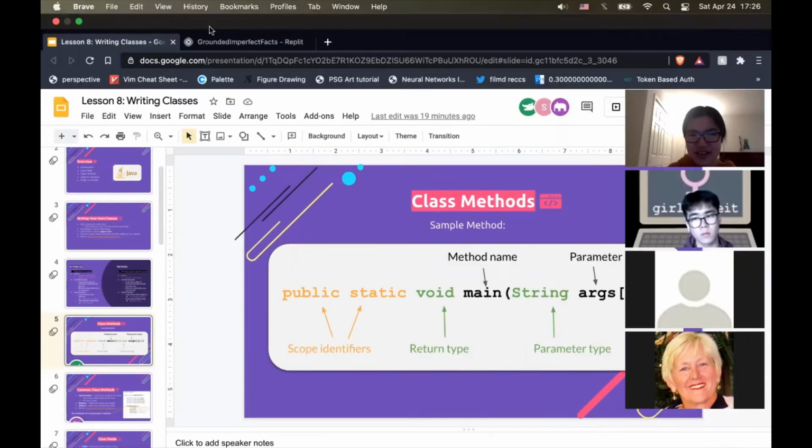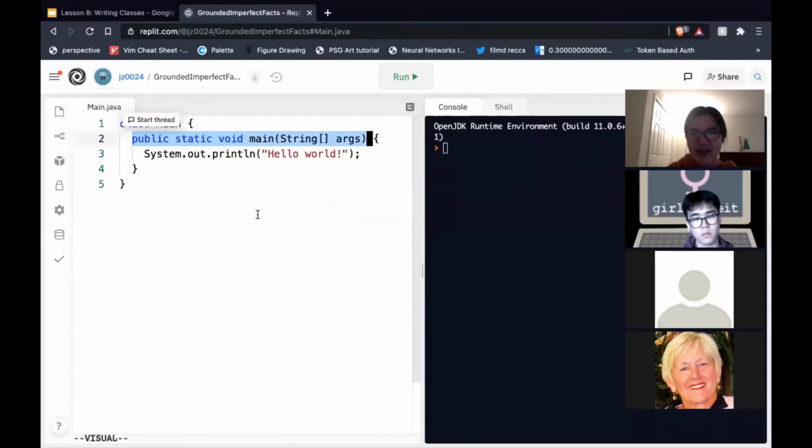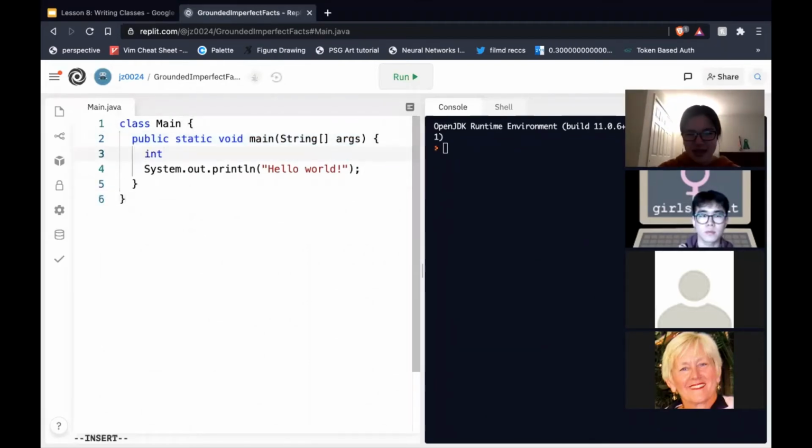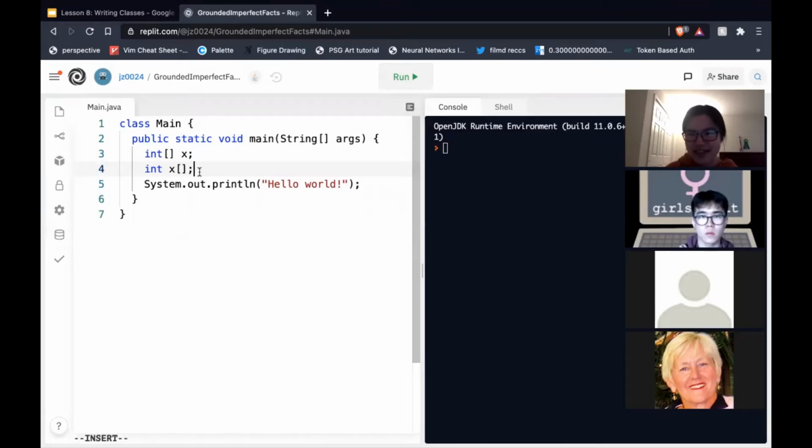Examples are slightly different syntactically. Oh, gotcha. It doesn't really make a difference. So for an array, you can instantiate an array by doing int x equals whatever array, or you can instantiate as int x with the brackets afterwards. So both of these are valid.